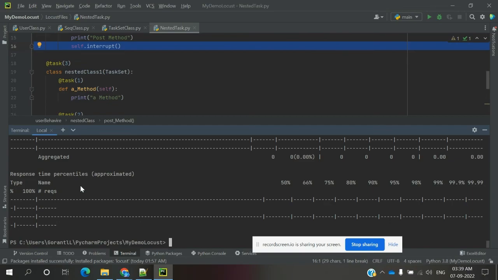This is all about the self.interrupt method and how we can use it.